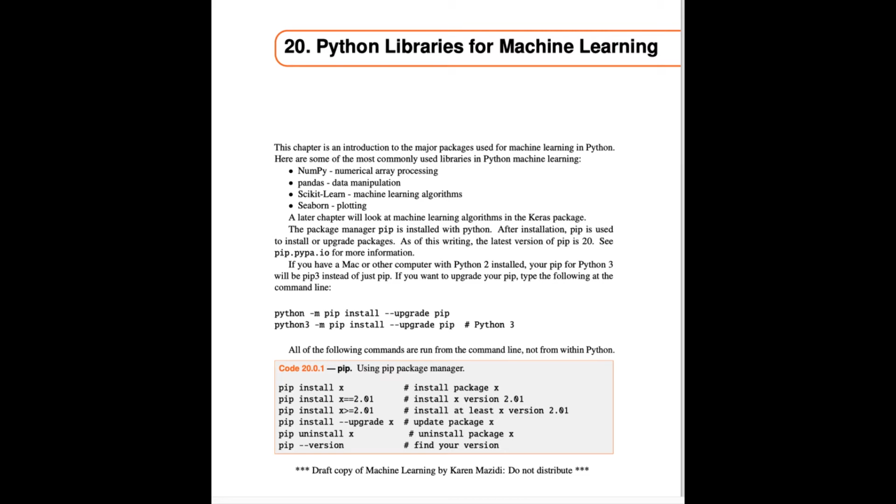In this video, we first look at installing the libraries we'll be using. The 4 libraries we're going to talk about in this video are NumPy for numerical array processing, Pandas for data manipulation, SKlearn for the machine learning algorithms, and Seaborn for plotting. You can install these libraries with Anaconda.